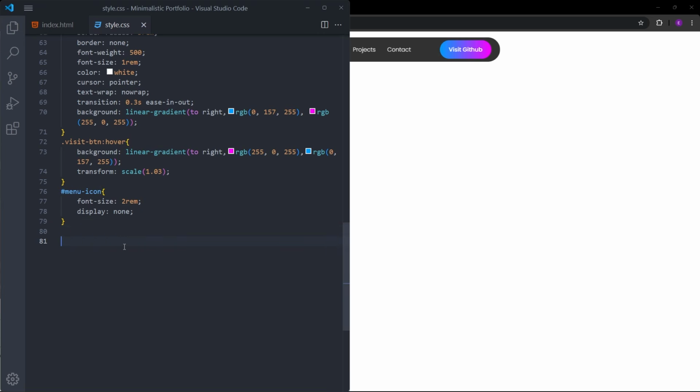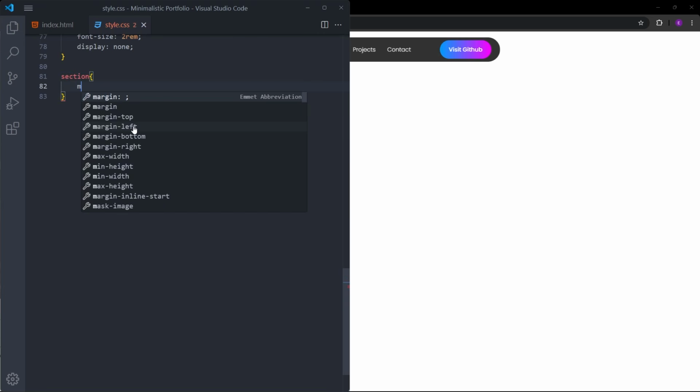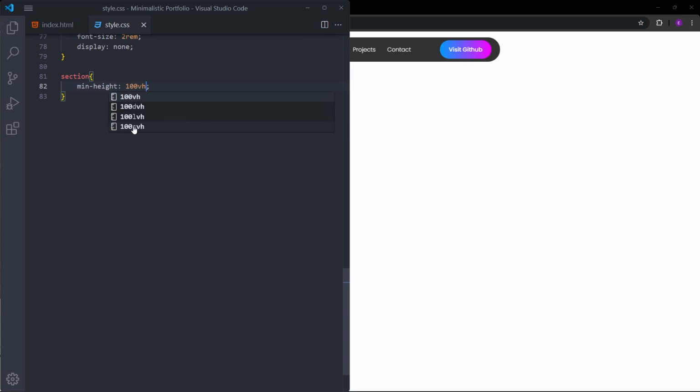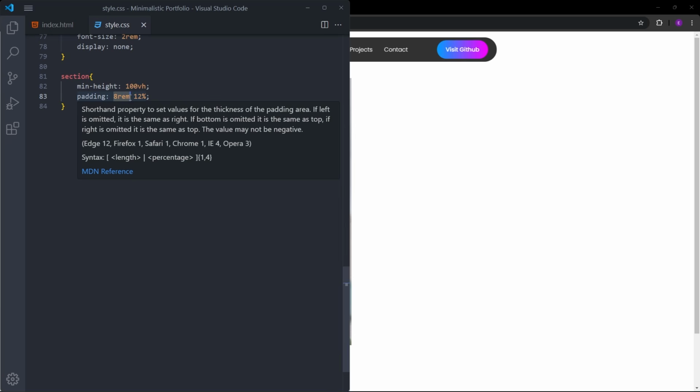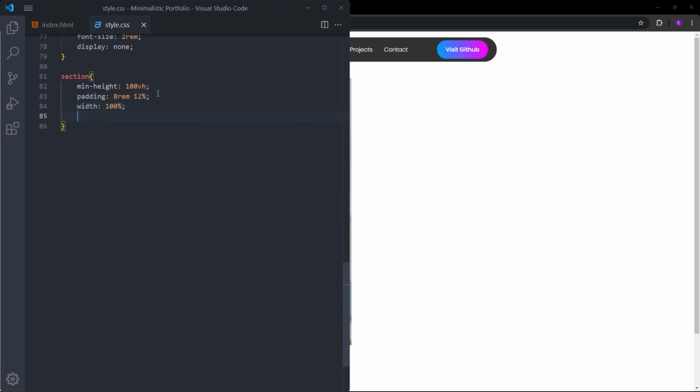Now let's style it. First, I will select the section and make it cover the entire page by setting the minimum height to 100 VH. Let's give it a padding of 8 rem and 12%. So 8 rem of padding at the top and the bottom, and 12% on the sides. Let's set the width to 100% and position to relative.